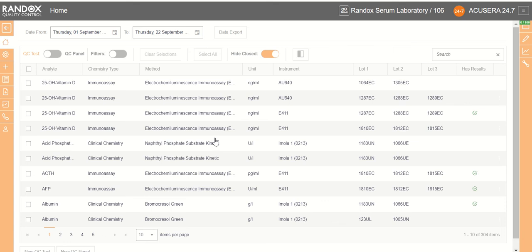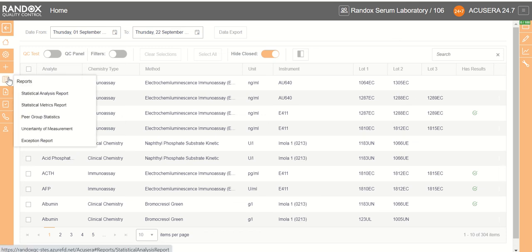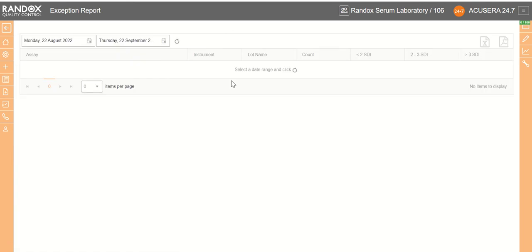In this part we're going to be looking at the exception report. As per usual, we're starting at the home page. To find the exception report, we come into the reports icon, find the exception report at the bottom of the list, click on it, and we're brought to the exception report screen.